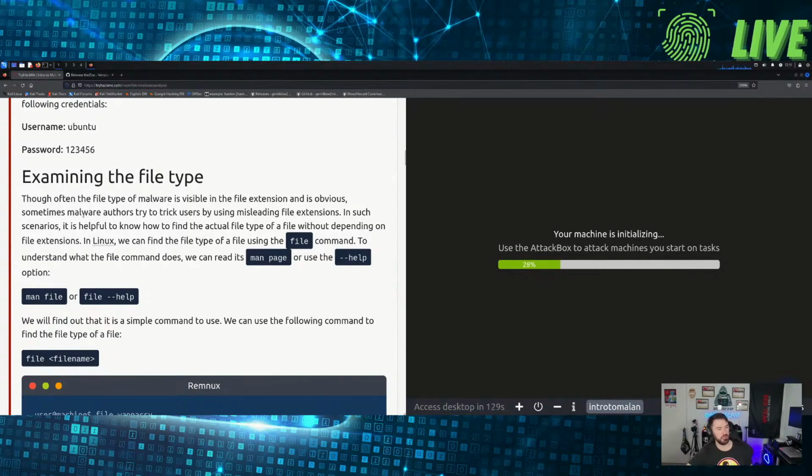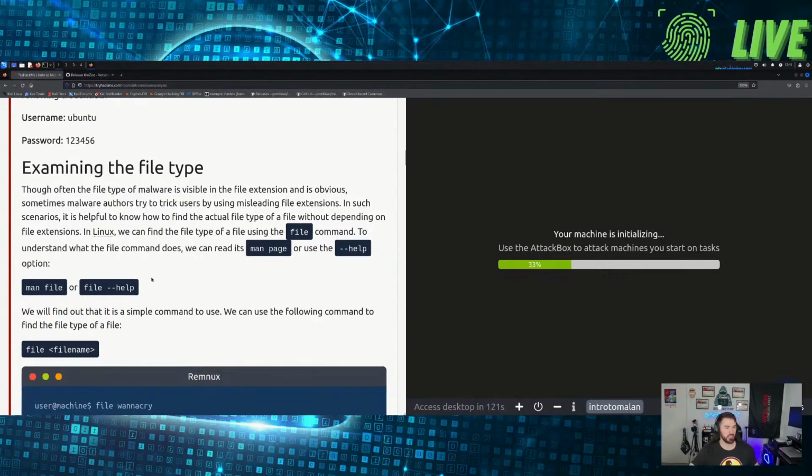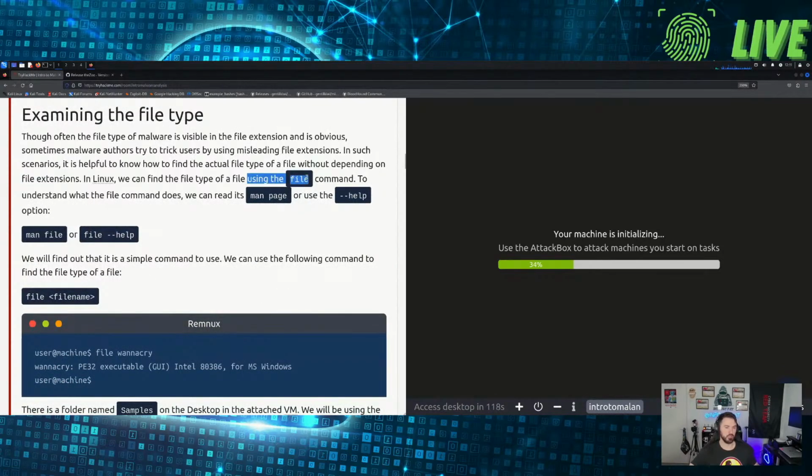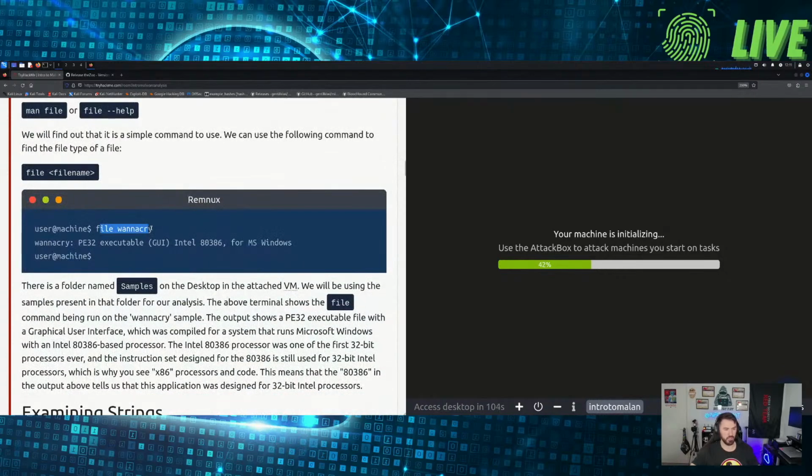Though the file type of malware is often visible on file execution, there are some tricks in such scenarios. So we're going to use the command file. For example, if it's WannaCry, it's going to be file space WannaCry, and we're going to look into the file. And file --help, obviously we can get help on different commands. Oh, right here, file WannaCry.